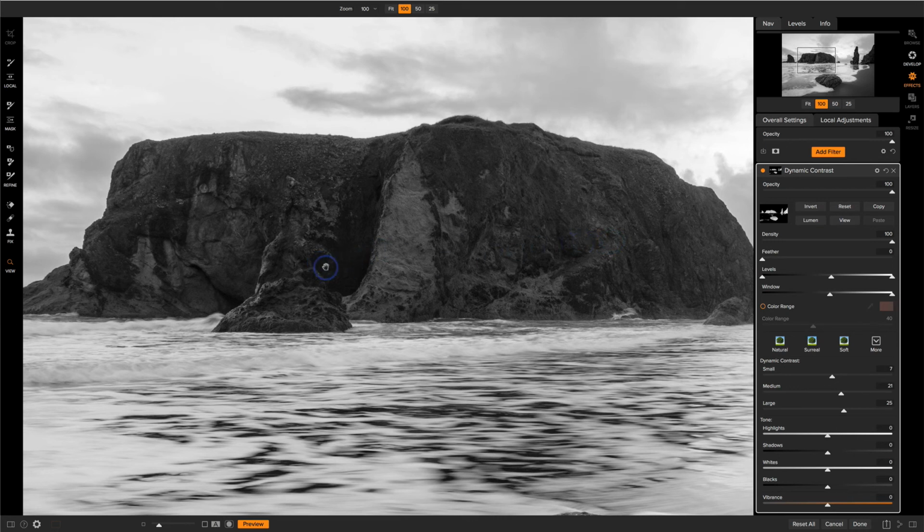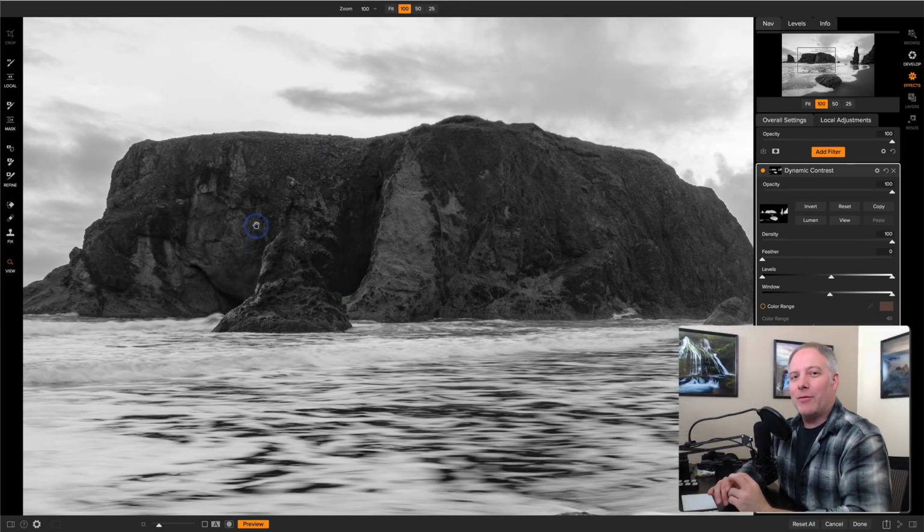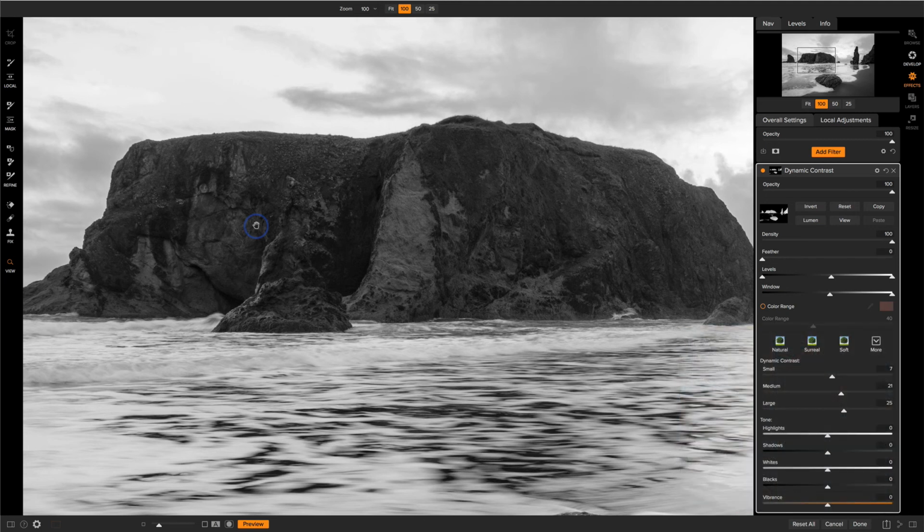I could start to dodge and burn and pretend that there's some mist out here. But honestly, I think that's going to end up looking relatively false, and it eventually isn't going to add too much to the scene. But instead, I'm going to try a burn.